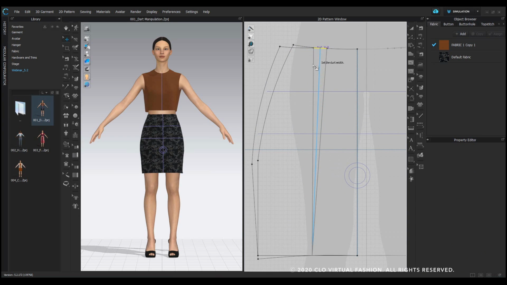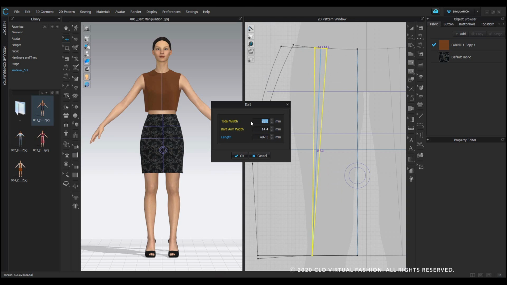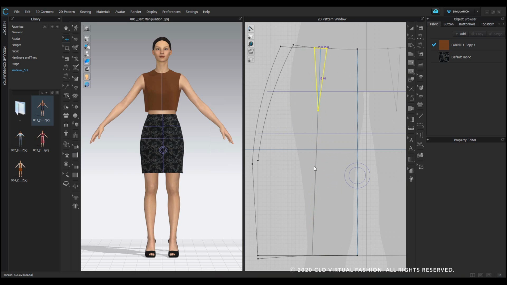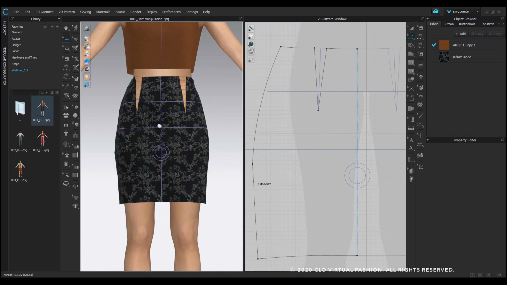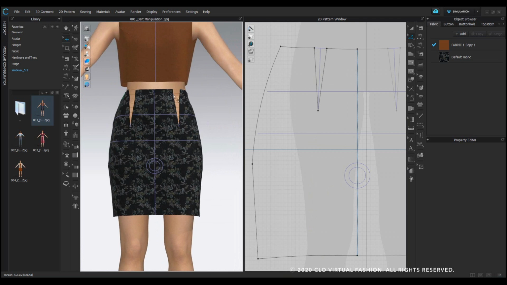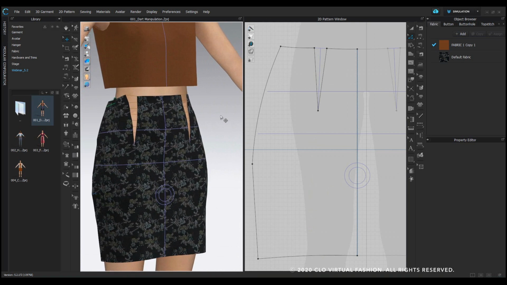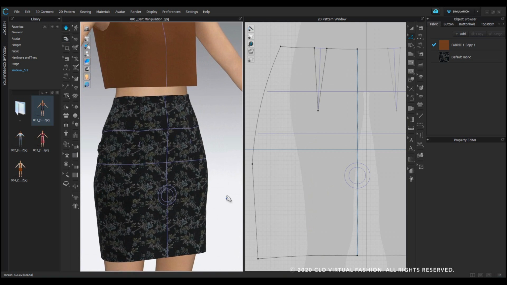And then I can left click freely, or I can right click to insert a specific measurement. And then OK. So now you can see I just created a dot with sewing, and then I can simulate to see the results.